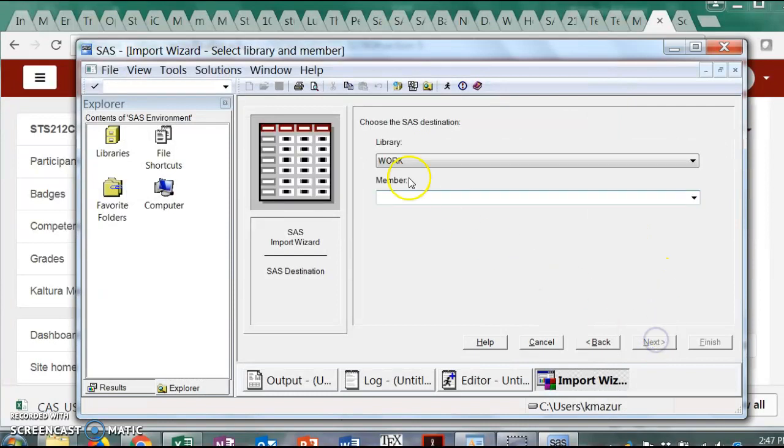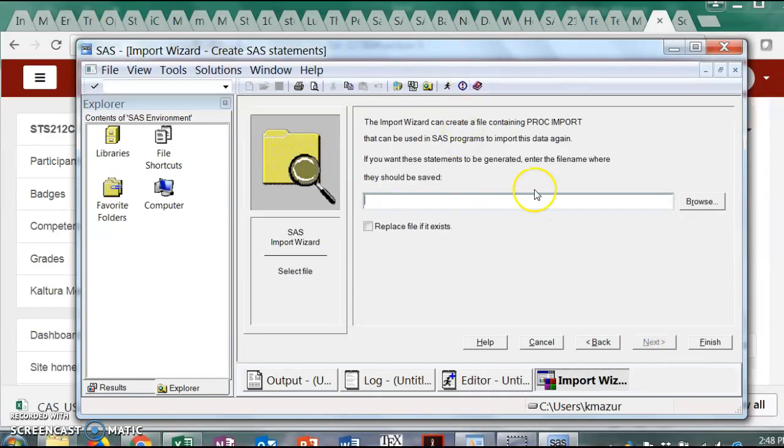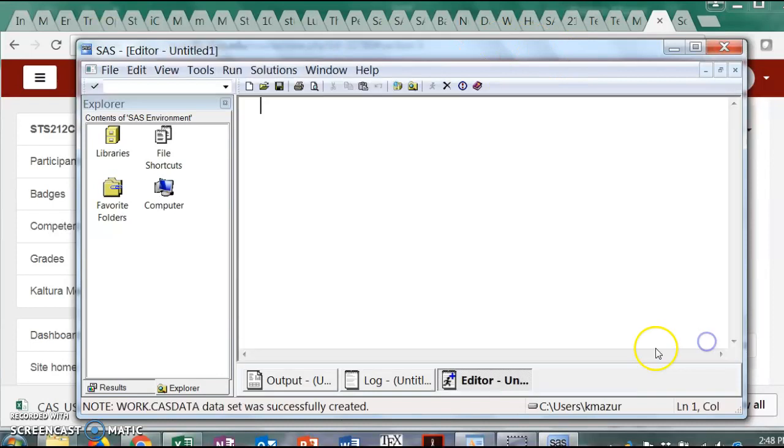Then click next. Now in this stage you are naming the data set. So just like in class we would do data and then name the data set, that's what we're doing here. So name it something that will make sense to you. I'm going to call it CAS data and click next. Don't worry about this next phase, just click finish.